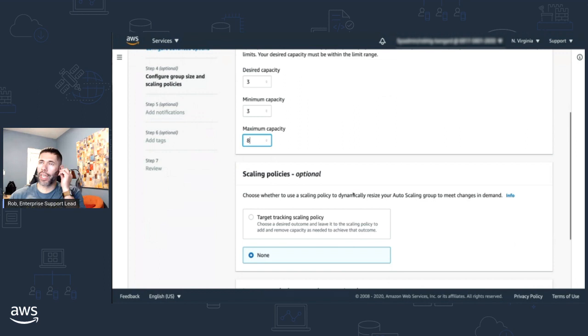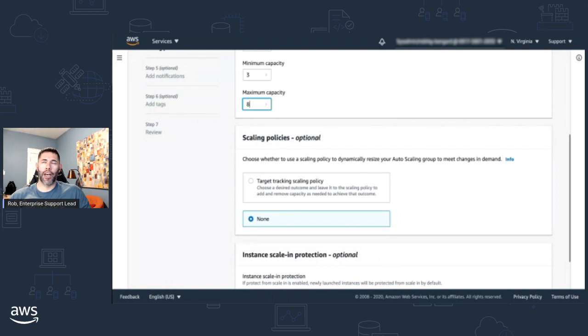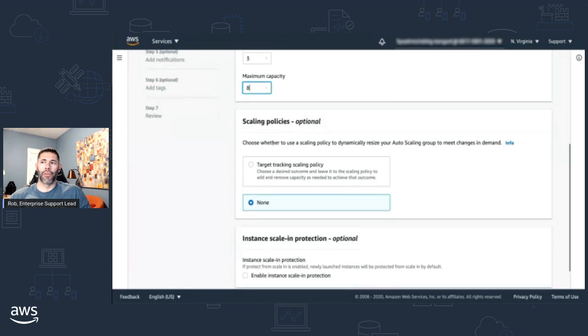In order to get those to scale, though, this is another important section with our scaling policies. Scaling policies basically help us decide when we're going to actually add those instances to get to that maximum capacity. If we don't define those, it's not going to be the greatest experience for your auto scaling. So in this, we're going to choose to enable our target tracking scaling policies and be able to manage that.